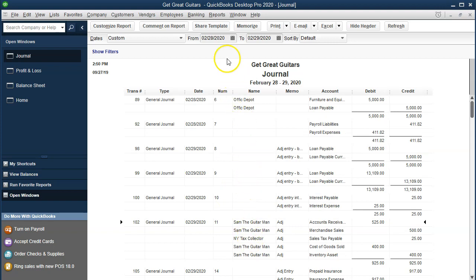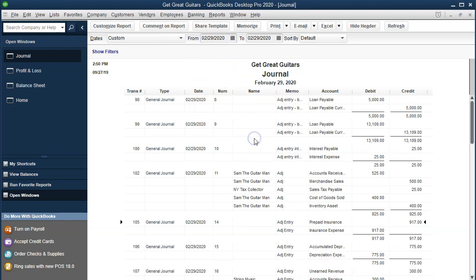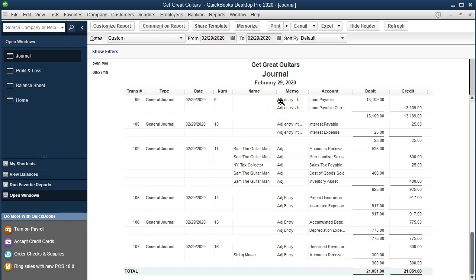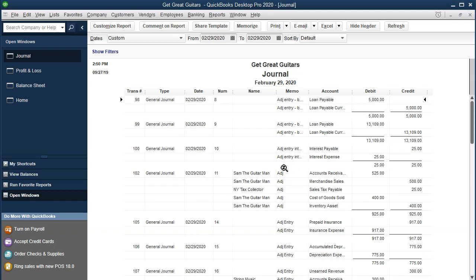So let's restrict this a little bit more, making this the 29th to the 29th, just one day. And then we should have just basically our adjusting entries. Again, it might not be perfect all the time. That might not be the case because you might have some other transaction that happened to be an adjusting entry here. But this will clean it out pretty good. And then what you can do, if they're not all filtered out, you can try to use the filtering options more, or you can export it to Excel and just simply delete the transactions that are not adjusting journal entries in that format as well.